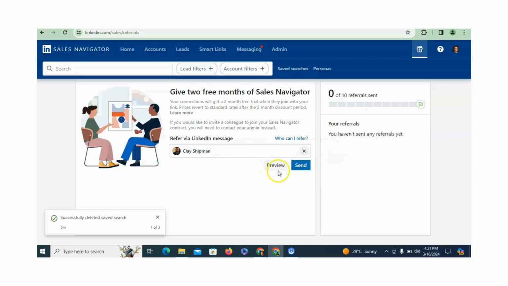And now you can see that. So hope you understand how you can send a Sales Navigator referral to your friend, and your friend can enjoy a 2-month free Sales Navigator trial. And another important question is, who can I refer?